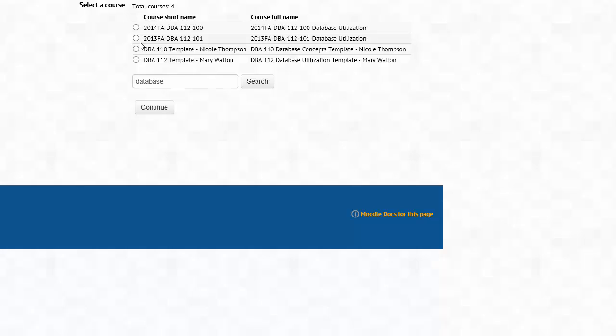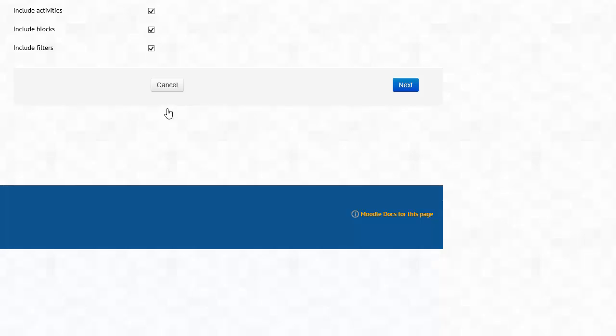Okay, so I'm going to import this course that I taught in the fall of 2013. I'm going to click on continue at this point. Now, when you're bringing course content over from a previous semester, you want to only have one check mark here, and that is the check mark for activities. You don't want to bring over any blocks you may have added, because that may create duplicates of blocks.